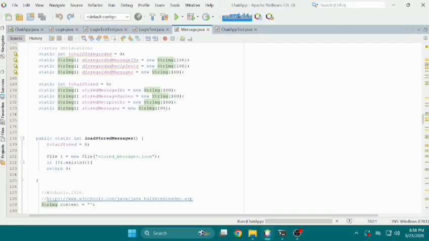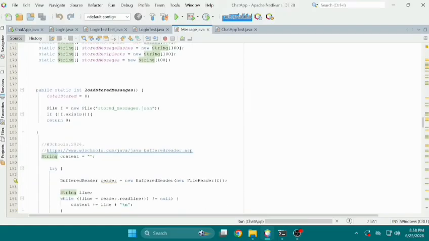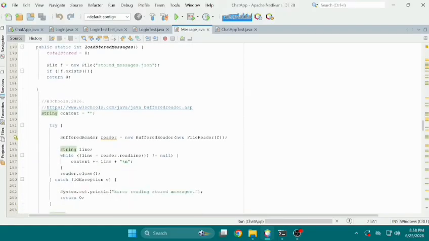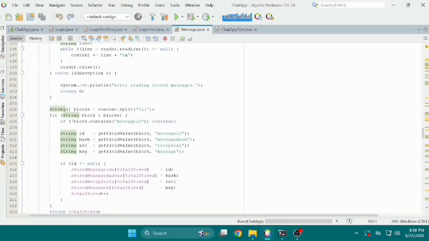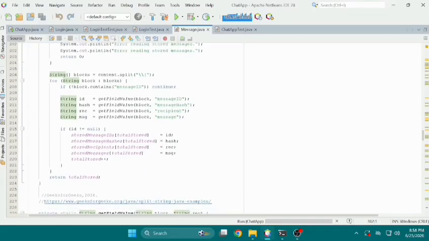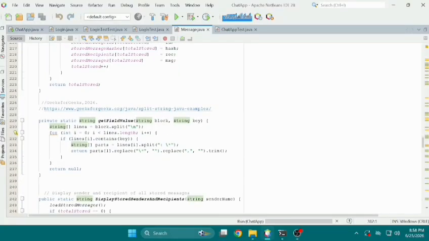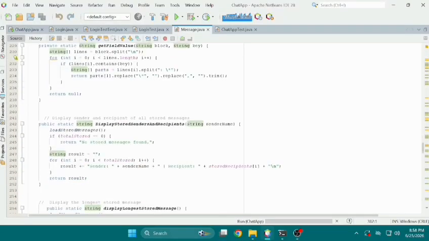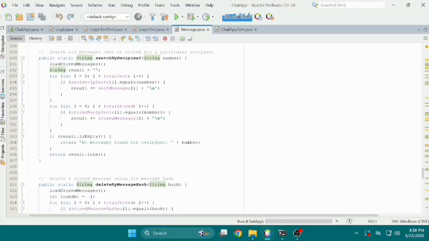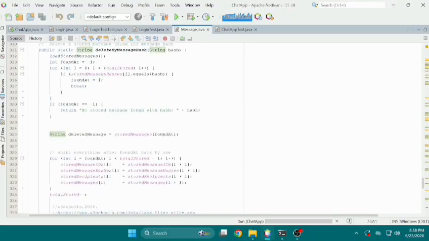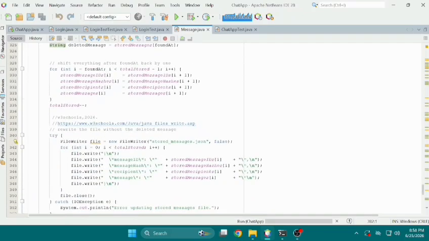For the message menu, for the arrays, I add two new sets of arrays: one for disregarded messages, things the user deletes, and one for stored messages, things saved to the file. Each set has four lists: the IDs, the hashes, recipients, and messages. They all line up at the same position, so one message has four details all at the same index.